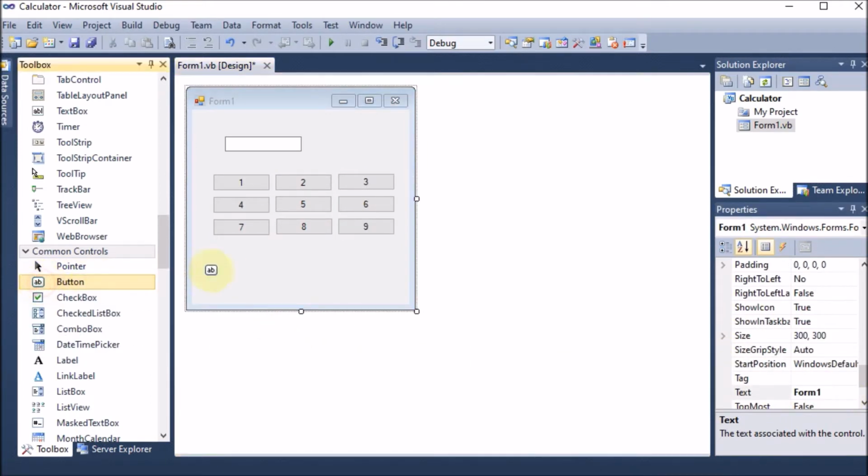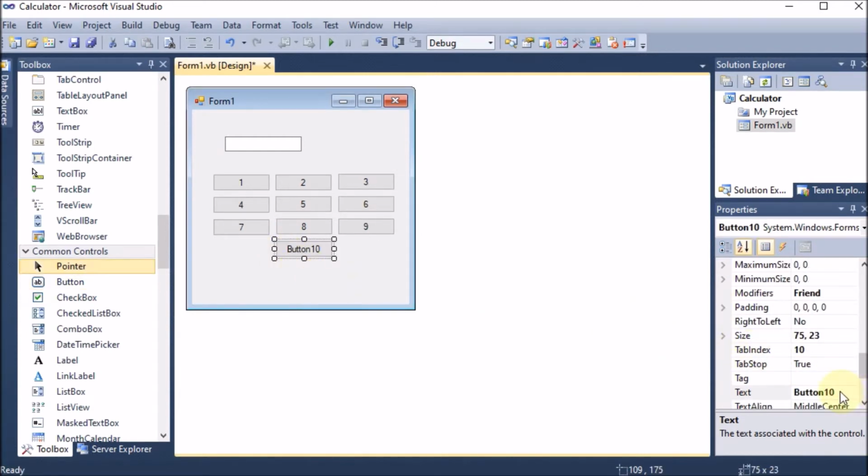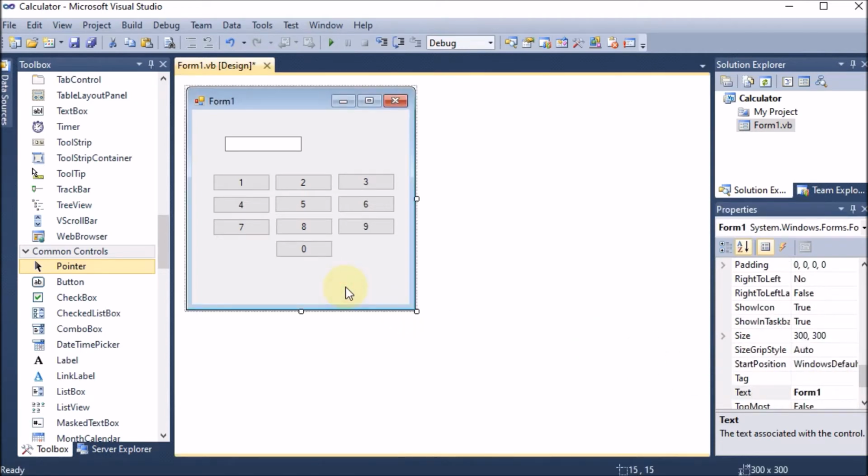Then afterward we are having 0. I am putting the 0 in between. You can design a calculator of your choice. Now we have few operations like addition, subtraction. So I am dragging and dropping the button.